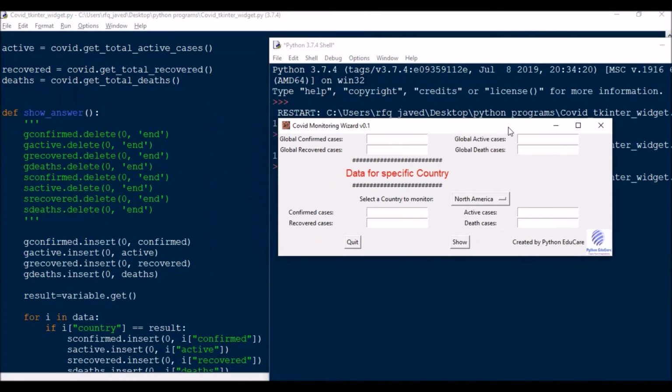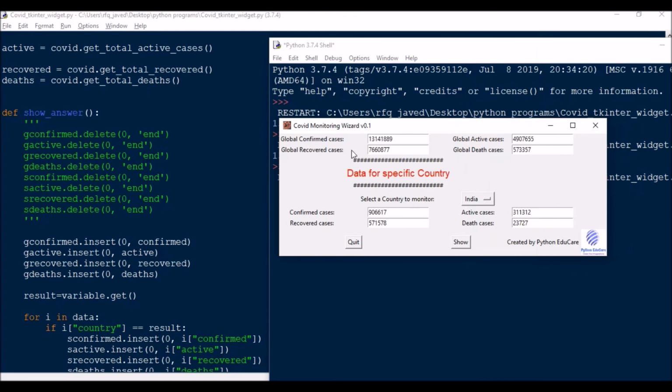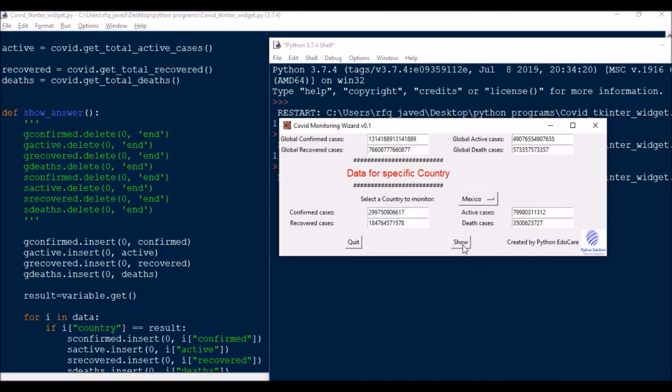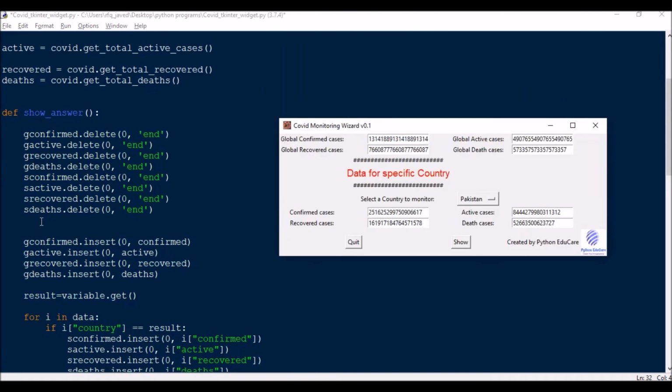See, I have the widget opened here. Now I will select a country, say India. So I have the data here. Now again, if I click something called Mexico, the data is getting appended, meaning the previous data is not getting erased. Without erasing, I am getting the new data here. For this specific reason, I have this particular delete command here, so that whenever I click show, first whatever data is over here will get deleted.